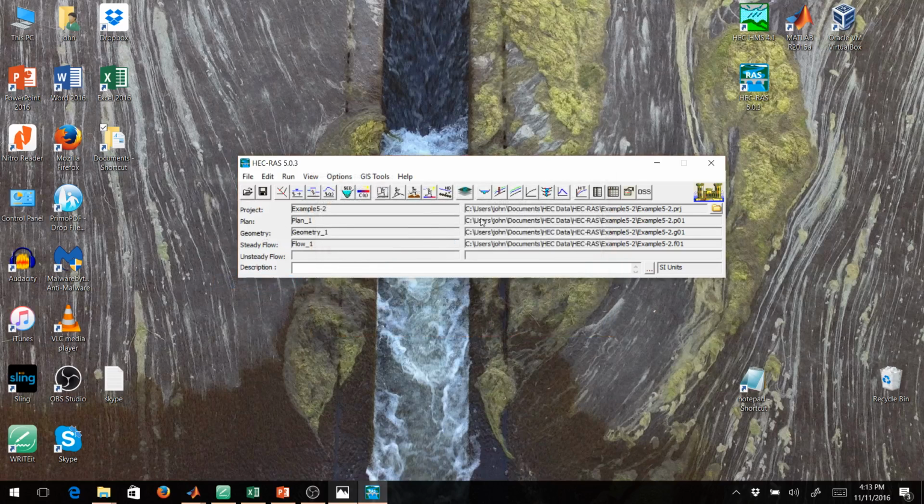And notice our window is now pretty much complete. We've got our project name, our plan, which again was a combination of a geometry and a steady flow, which you see here, geometry file, steady flow file. And then unsteady flow, we're not doing that, so it's empty. And all of this shows the locations of where our files are. And so you can see a plan has a file extension .p01, geometry .g01, and your flow is .f01. So when you see these in your folder, you'll know exactly what they are.